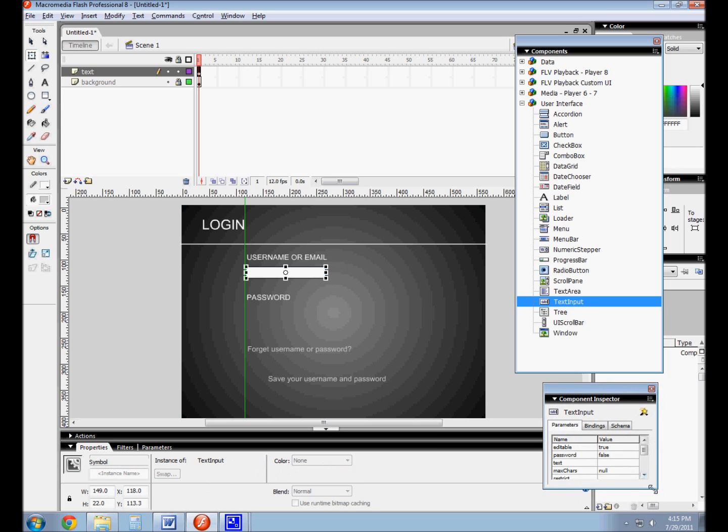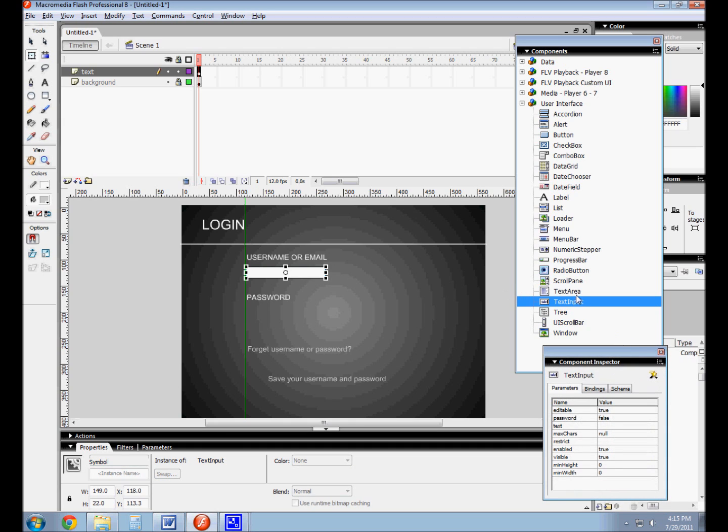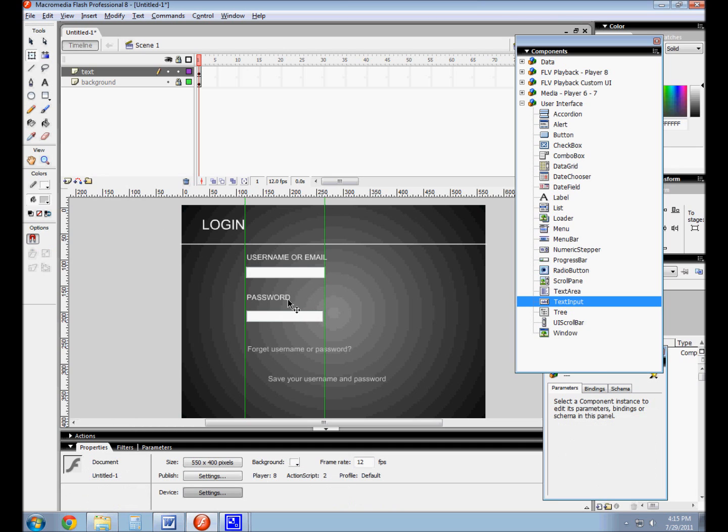And then we also want to drag down another component to work with, the same component here, text input, and we're going to drag it down there in the same area. And we're just going to make that one the same size. We're going to go ahead and align those up. So I want those to be the same length.